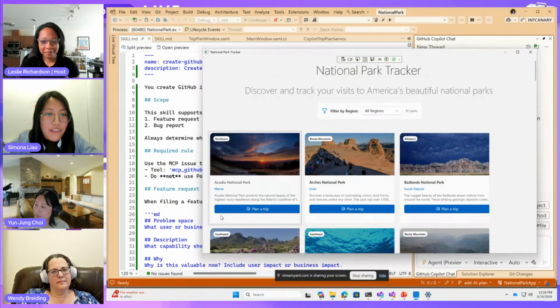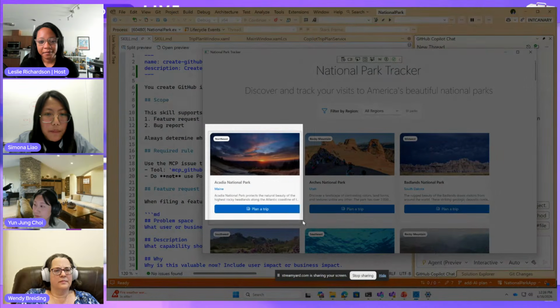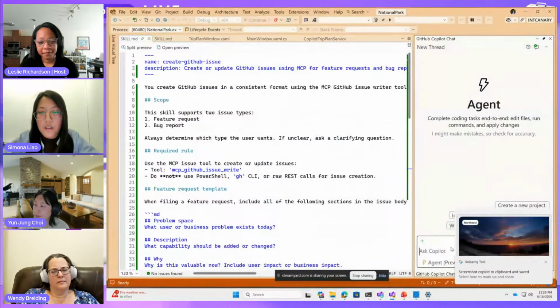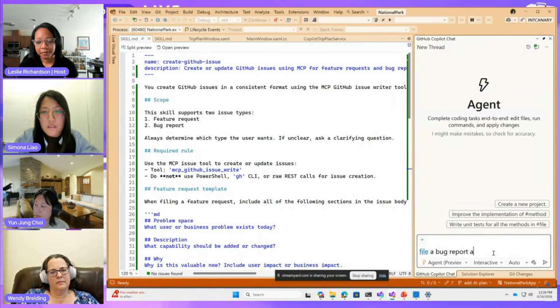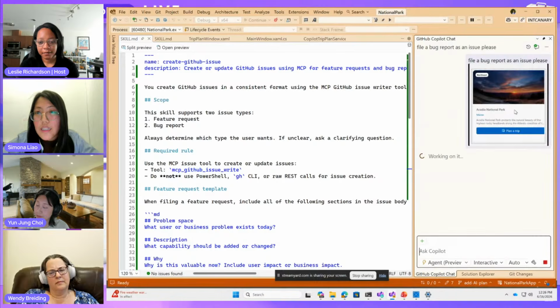But you see, I have an awkward bug here, where this button is not centered. So I'm just gonna take a screenshot. I'll say, this is my bug, and I want Copilot to help me file a bug report. File a bug report as an issue, please. And then I'm gonna attach that image. I'm gonna send it to the agent.